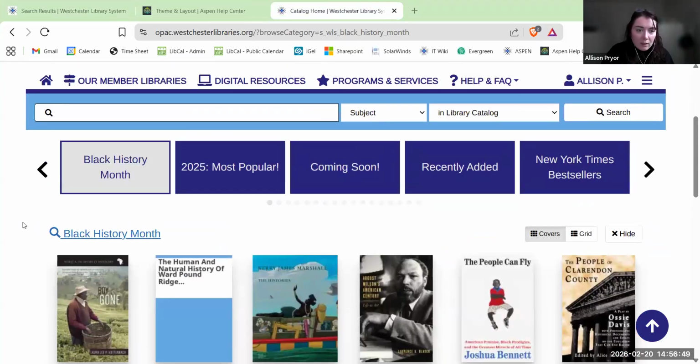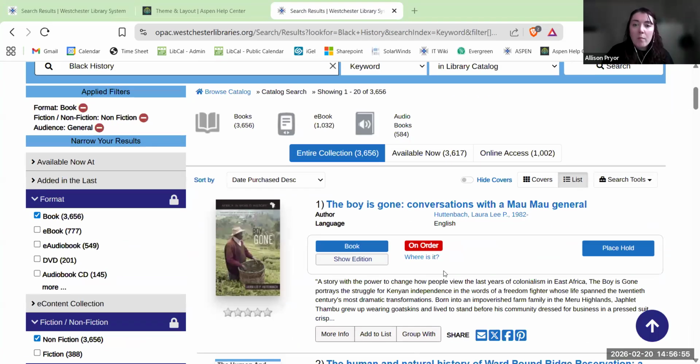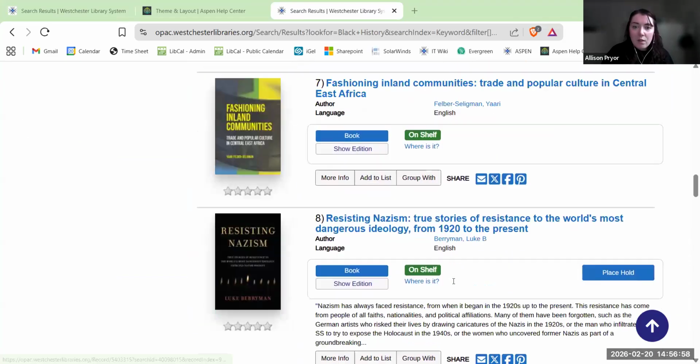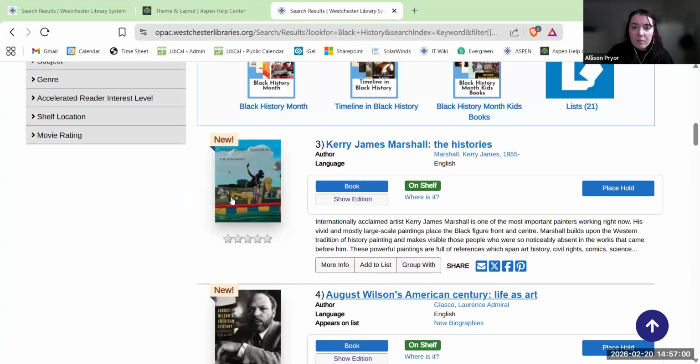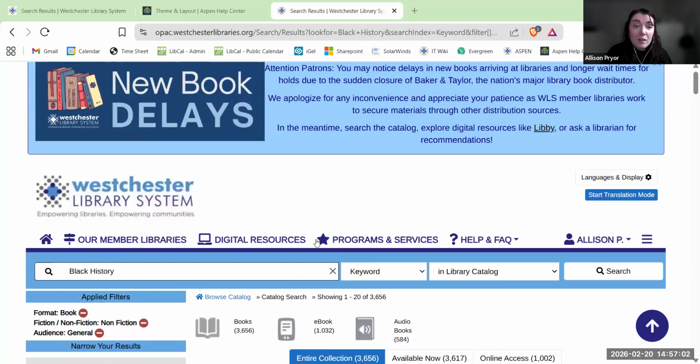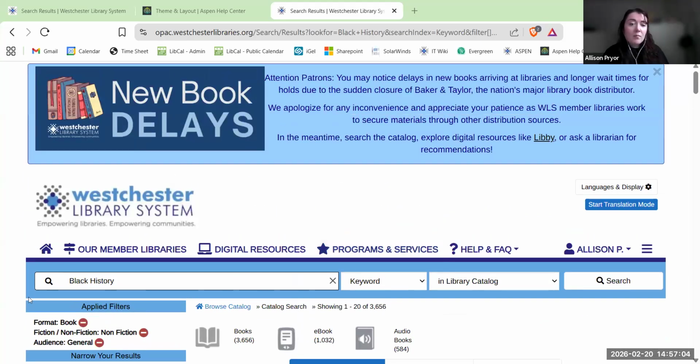Also, your browse categories, next to that little magnifying glass is actually the link to those search results too. So you can click on them and then you can see and view them displayed that way as well.